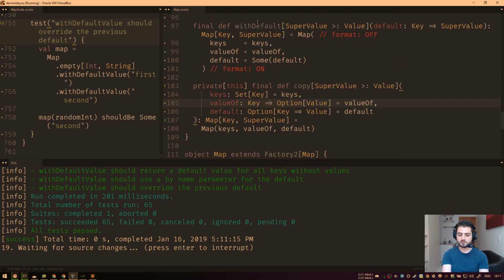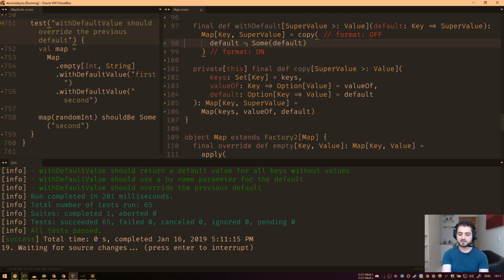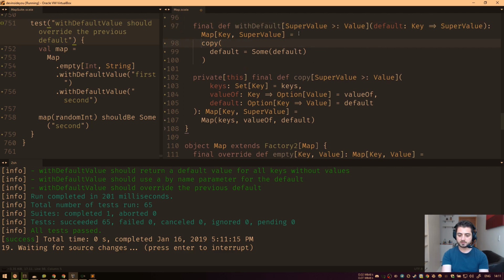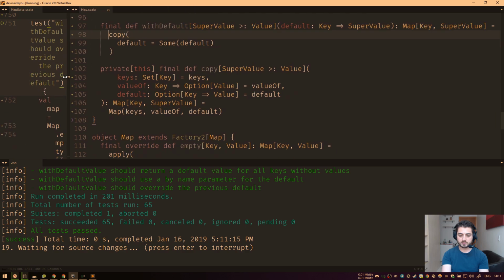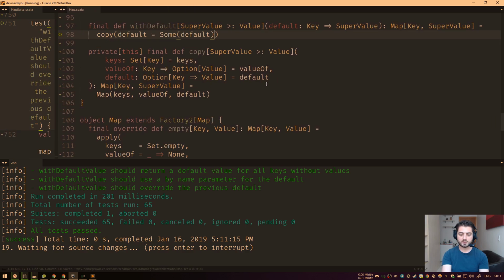So we're going to go to withDefault. Instead of just creating a map, we're just going to call copy, right? And then we don't need to specify the keys. We don't need to specify the value of. All we're specifying is this default. And now I believe we don't actually need this formatting trick over here. And actually, I kind of prefer to have that over here. So if we look at it like this, it looks kind of beautiful. In fact, what the hell, let's just do that.